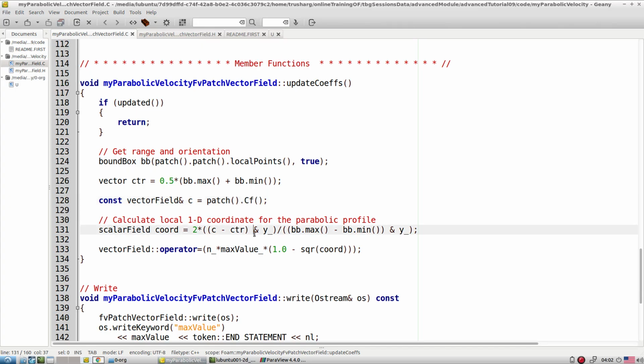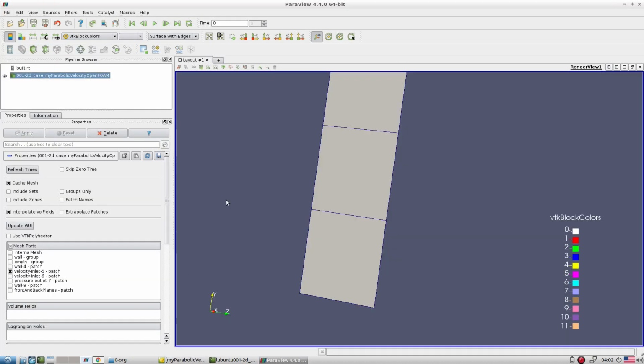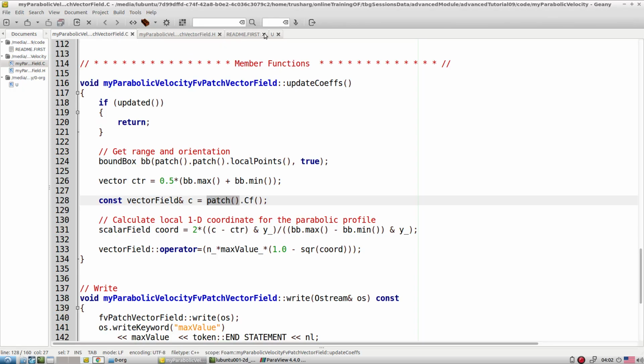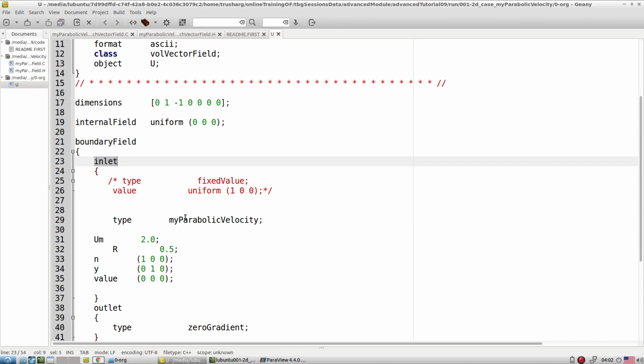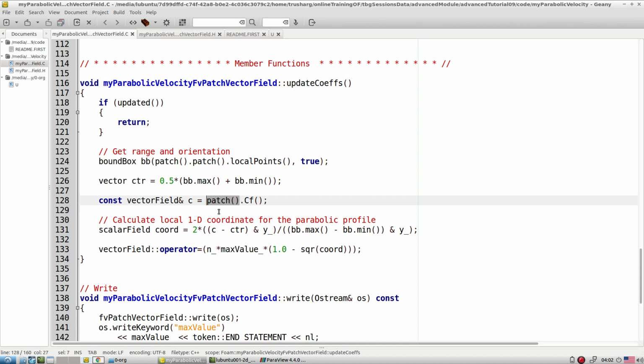For that we are adopting this one line. We say vector C, you define one vector, and inside it we specify CF, which is nothing but the center of the face, and the patch, whatever patch through which we are specifying this my parabolic boundary condition. So from the inlet patch we specify, that means it understands that it has to extract the face center value for the inlet patch based on that. So we require this inlet patch.